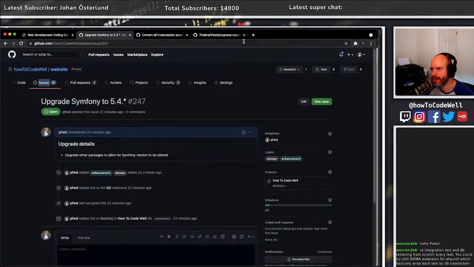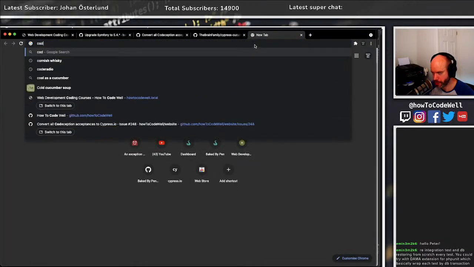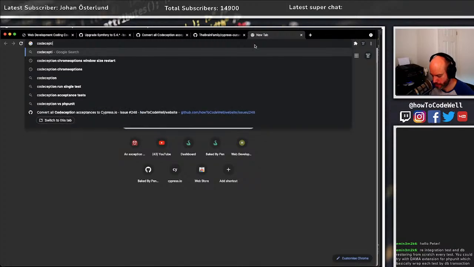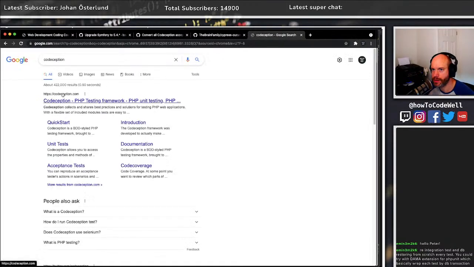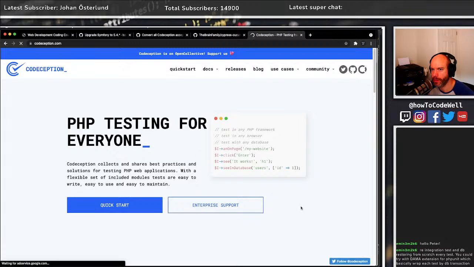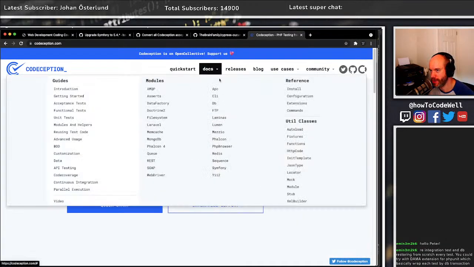But I really like Codeception. I really do like Codeception. It's such a good testing framework. It's so good, so smart, and it integrates really well with Symfony and other things as well. You've even got Phalcon, Lumen. There's all sorts of stuff that it works with. Some of these I don't even know. Mezzio? I've never heard of that. I've heard of Yii.